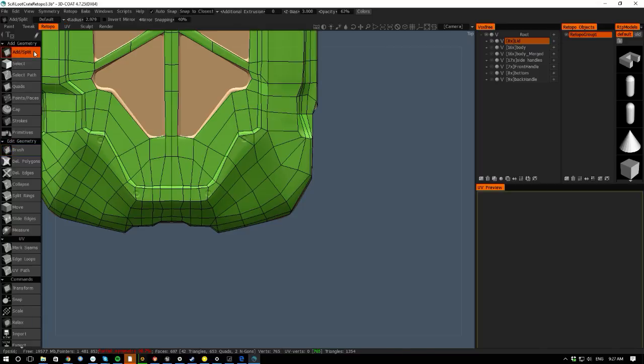I didn't have symmetry on, so I'll just quickly repeat this same subdivision process on the other side.